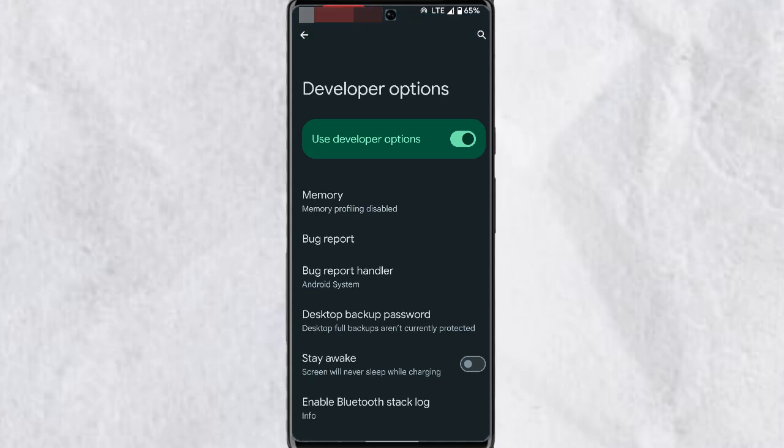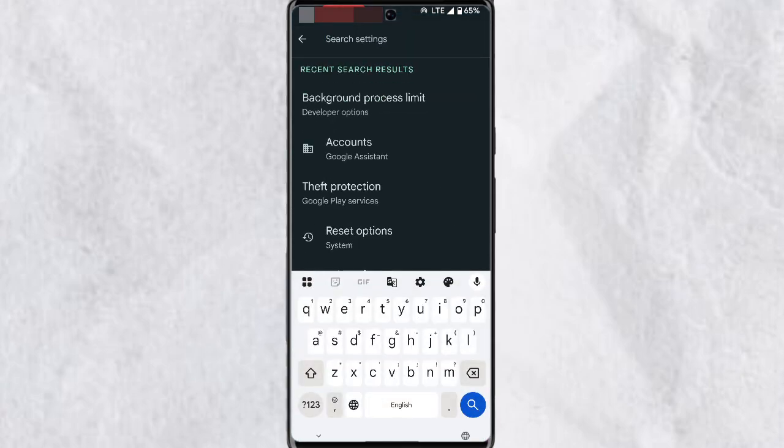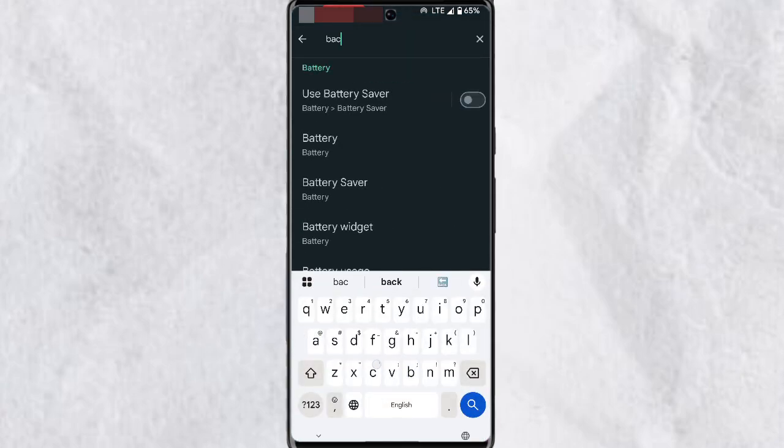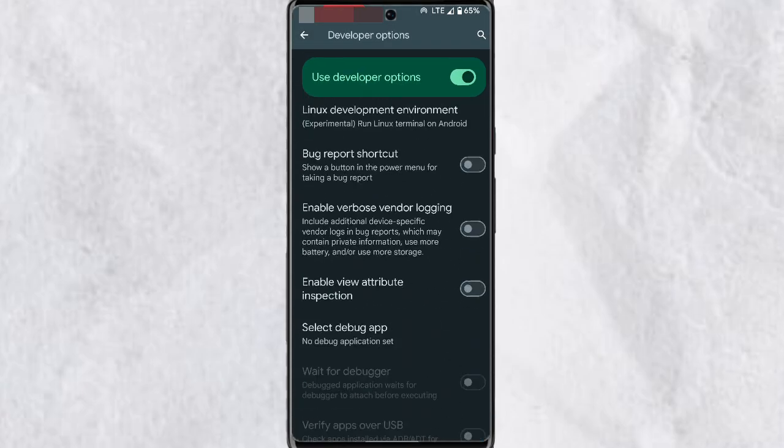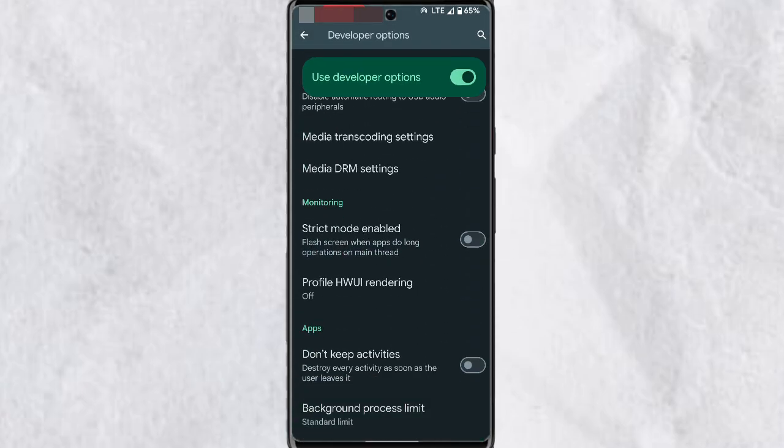Now you can also make this easy by tapping on the search icon at the top right corner of your screen and then search for background. You see background process limit. Tap on this and this will take you to the background process limit.